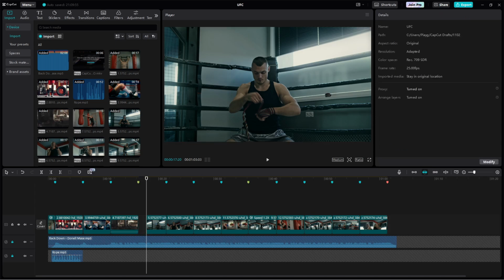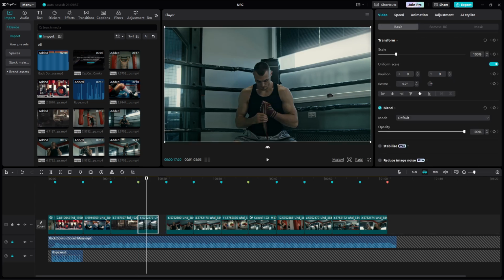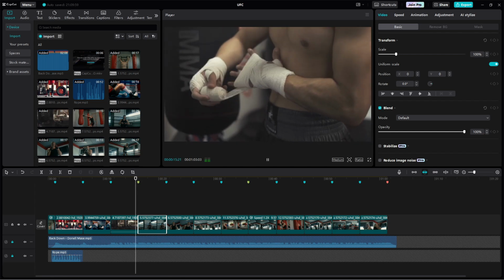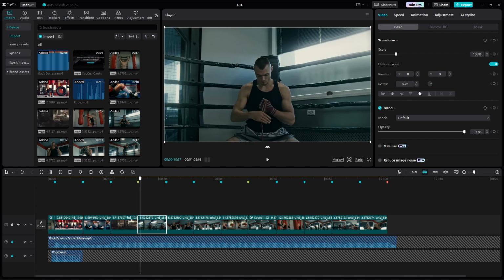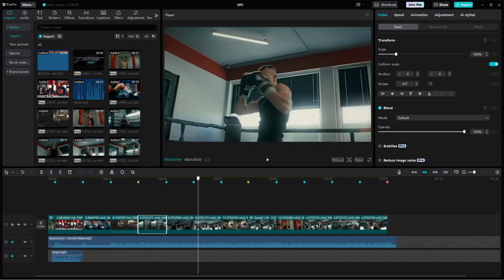Remove that, slide this over, and then extend it out. Let's see now how that looks. So as he was coming up, I made sure he's wrapping down. Left, left.